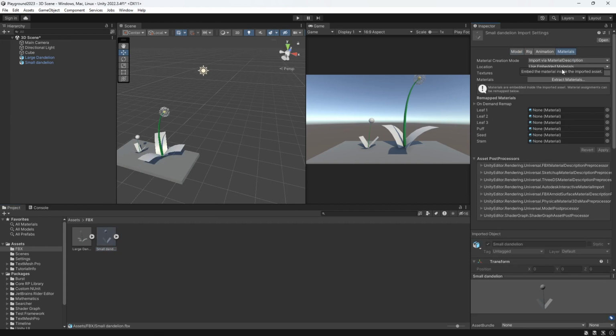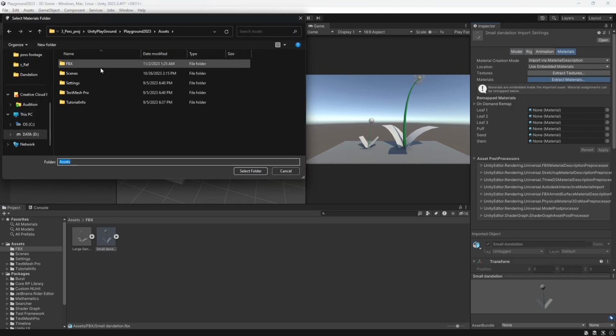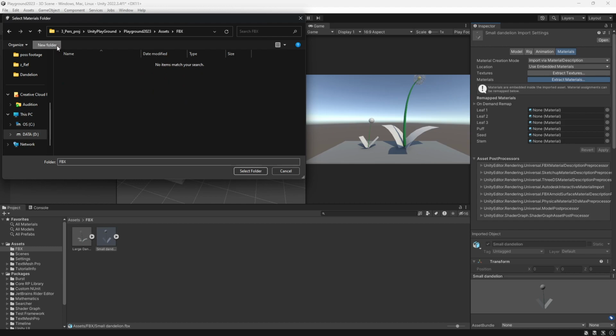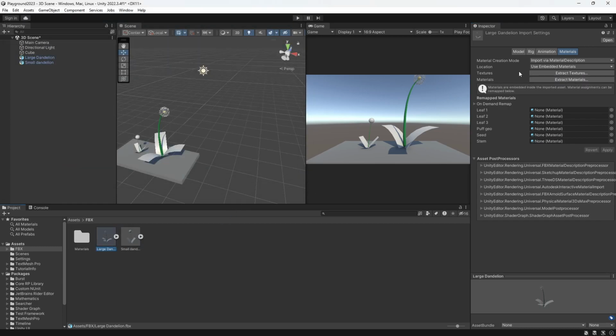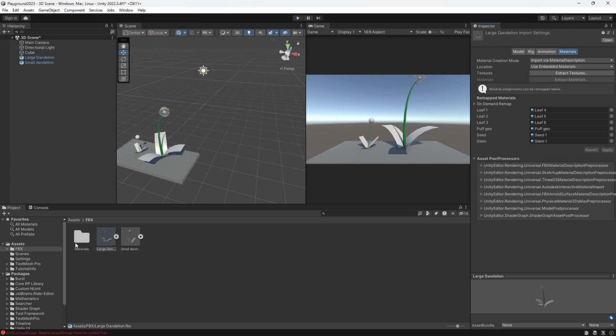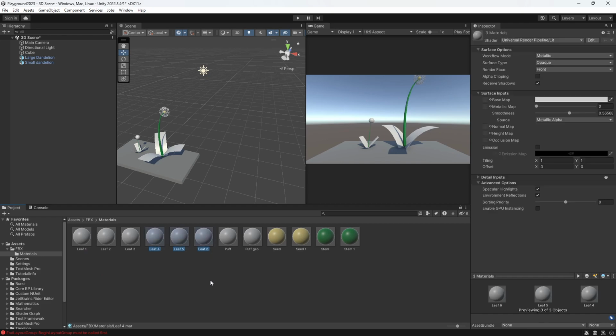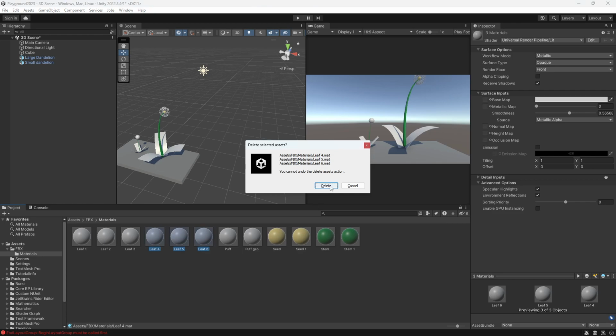Okay, so now what I can do is select this, go over to materials and say extract materials. I'm going to make a new folder in here called materials and select that folder there. Do the same thing with this one, extract materials in materials. There we go. Okay, so now I have all my materials in here for those. Some of these did duplicate to leave 6, but I really only need 3 of these. So I'm going to hit delete.